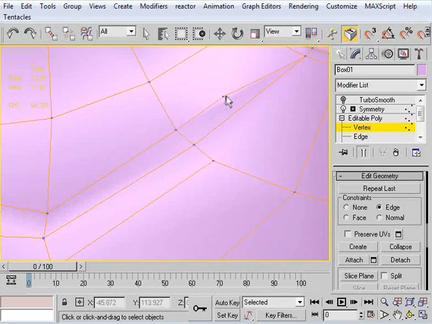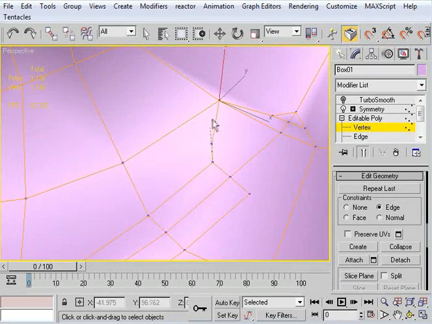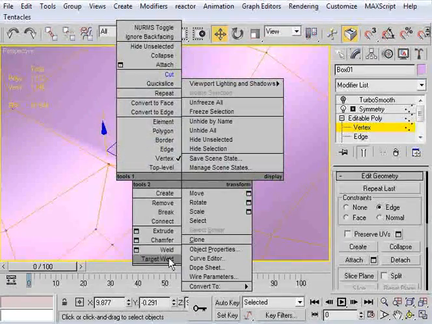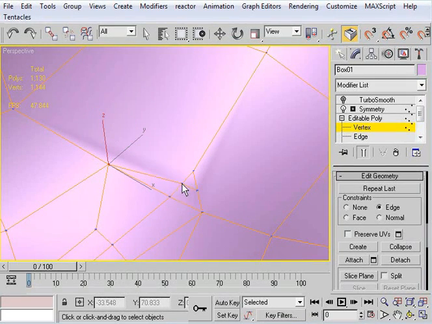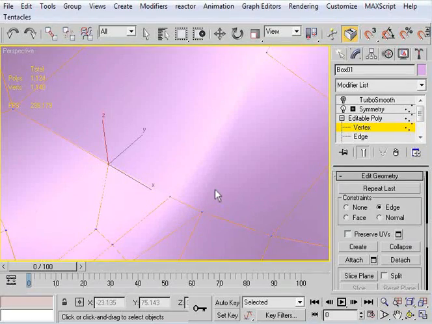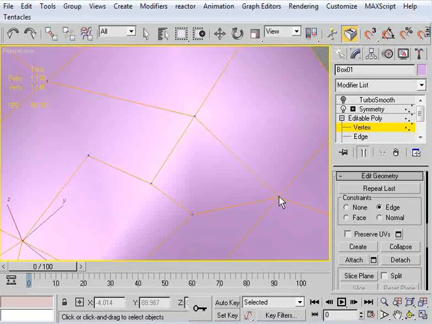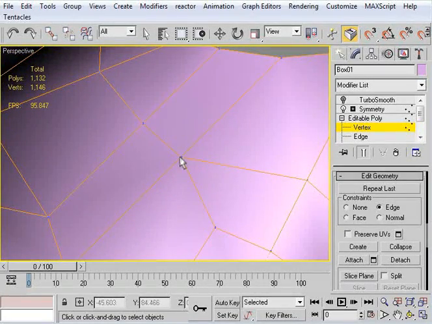Cut, come out, down, back into it, connect out, quad, quad, quad, quad, quad. Another crazy area. Target weld, target weld, target weld. Cut, out, down, down, connect to there.